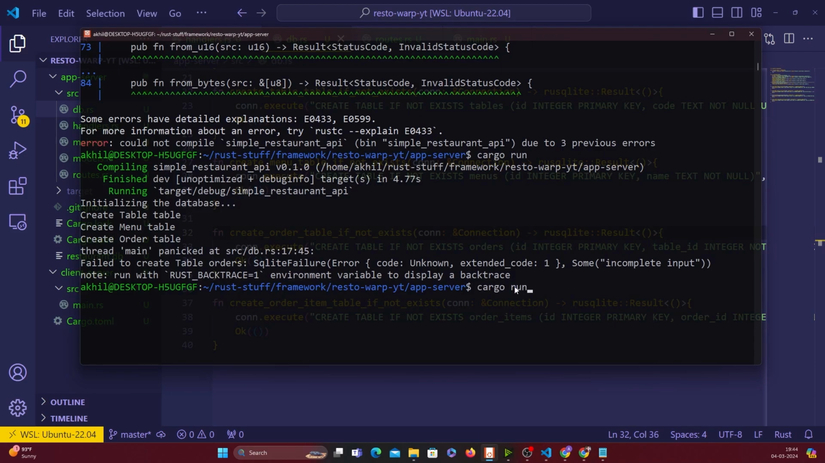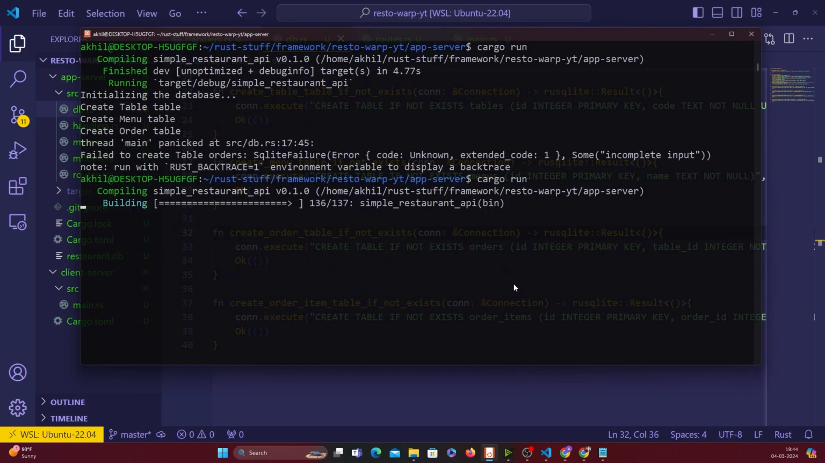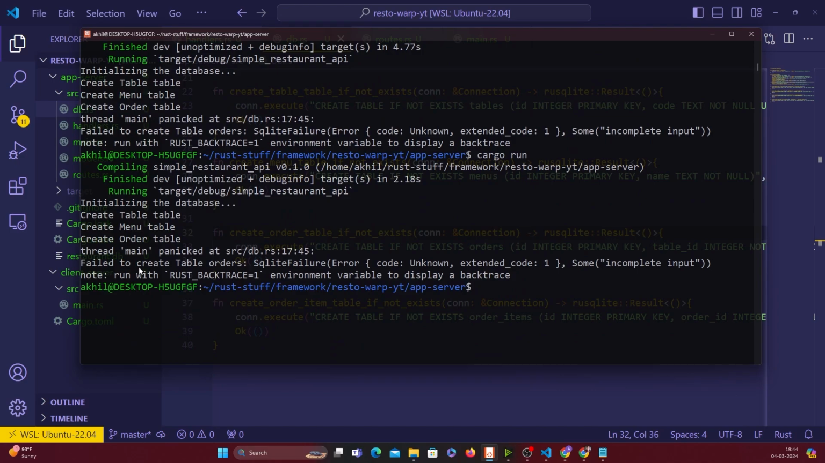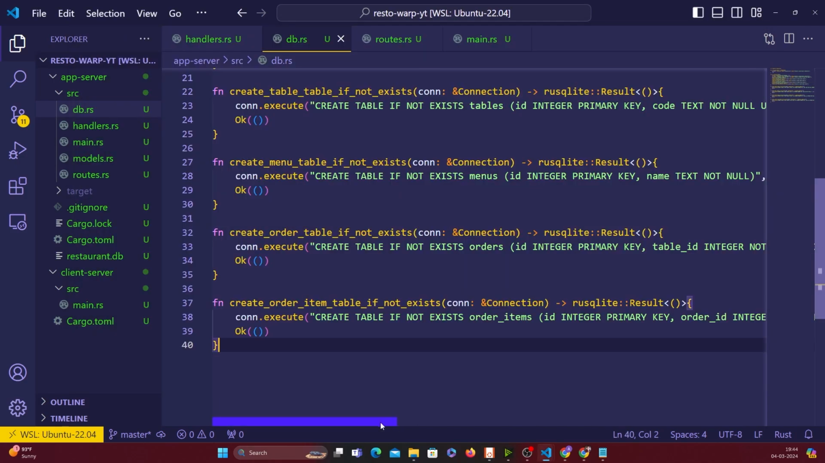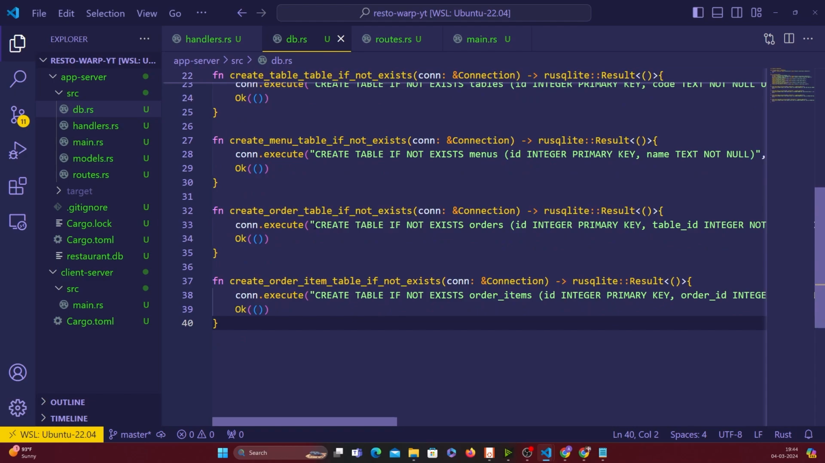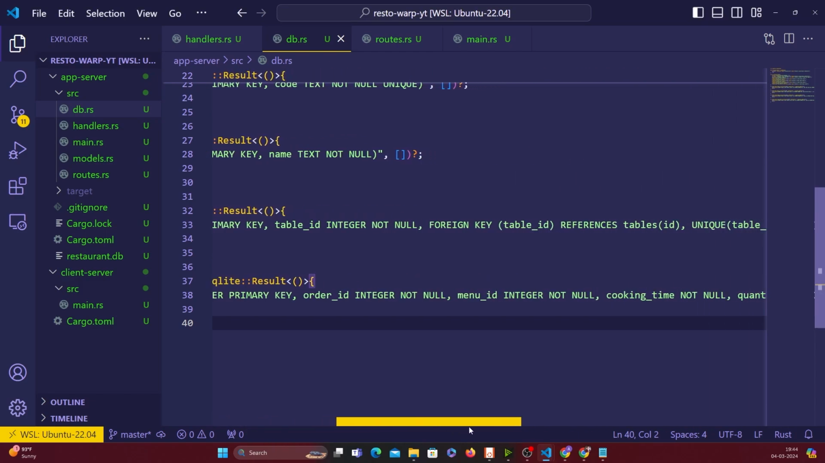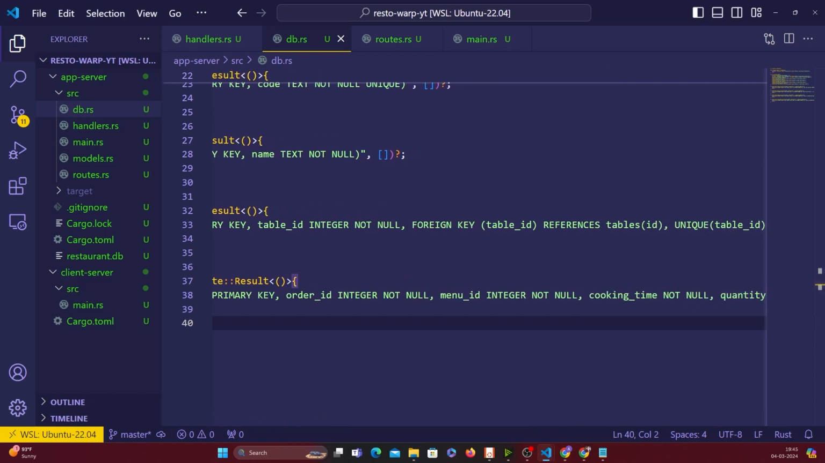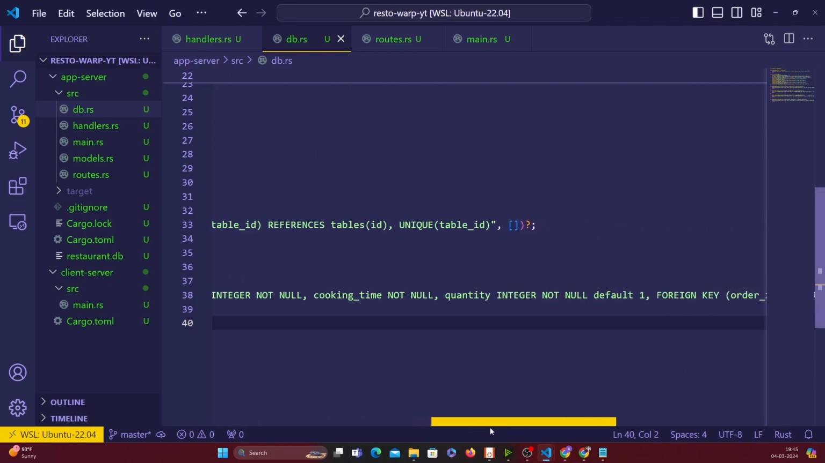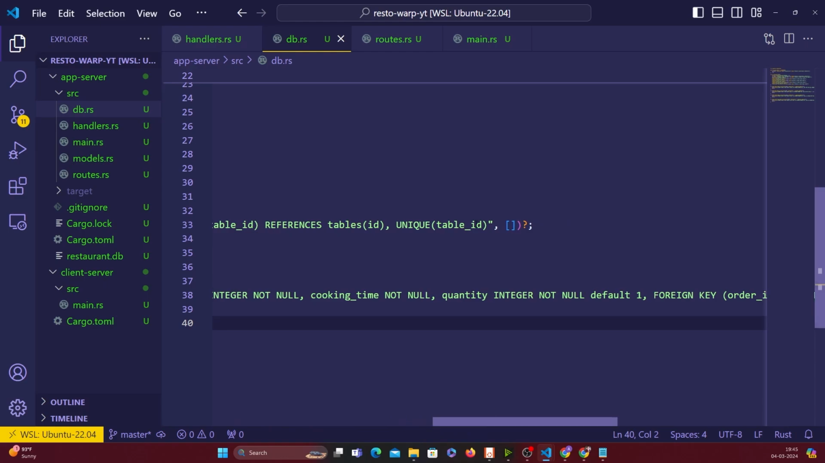Let me see. Okay. Unknown extend one. So now incomplete input. So maybe there's something that I'm not sending. Create order table if not exists. Create table if not exists, orders and ID, integer, primary key. Table ID is integer, not null. Foreign key is table ID. Reference is tables ID, and unique table ID.